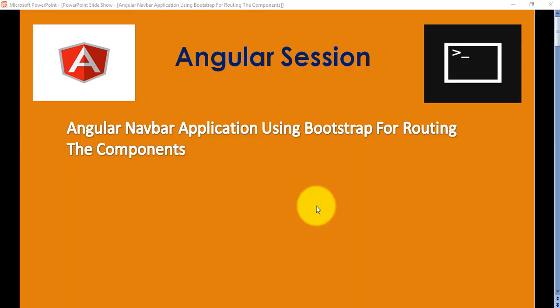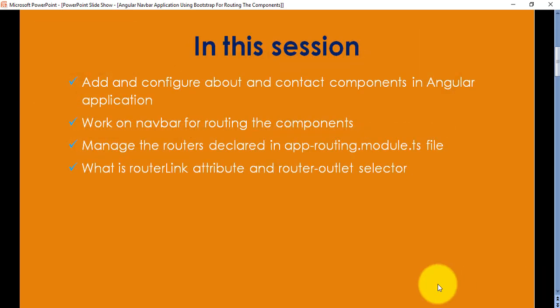In this video, I'll describe the Angular navbar application using Bootstrap for routing the components. So here are a few points I have mentioned in this video: how to add and configure about and contact components in an Angular application, work on the navbar for routing the components, manage the routers declared in the app-routing.module.ts file, and what is the routerLink attribute and the router-outlet selector.